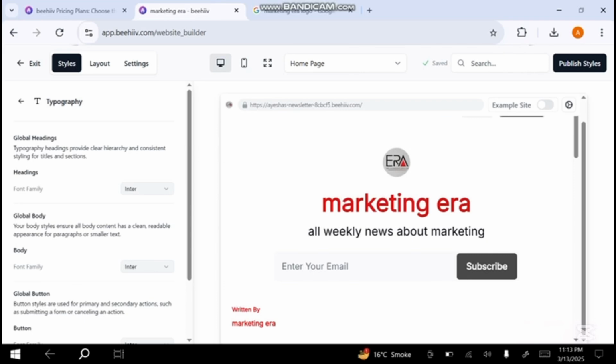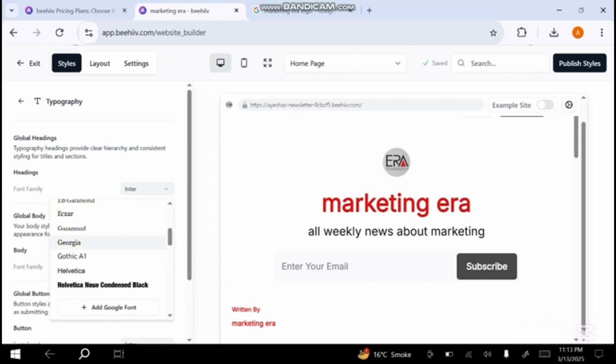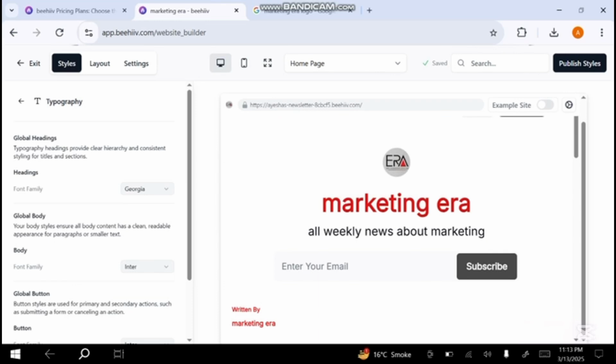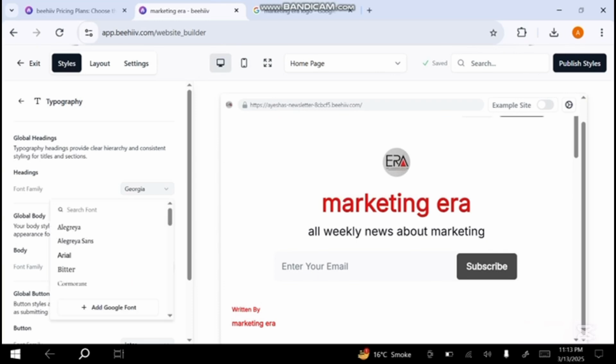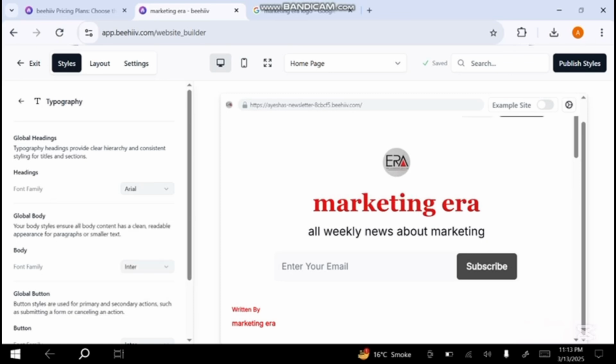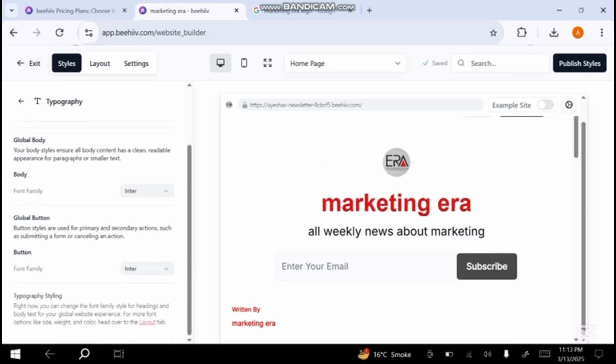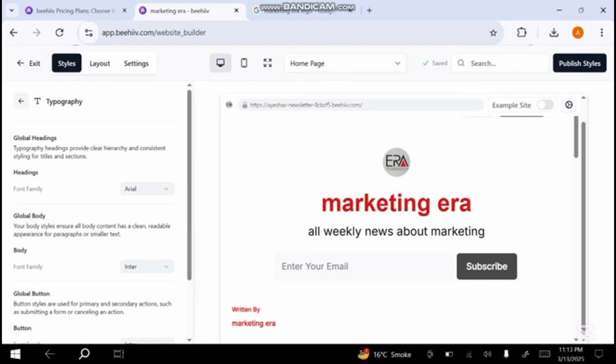Here you can see different formats for your headings, and here you can see that I'm changing the formats, and after some time you will see the change on your landing page as well. So now you can see that our marketing header format has been changed. Similarly you can change all these formats, and that was our typography. Here you can also do global body format changes and all these things.